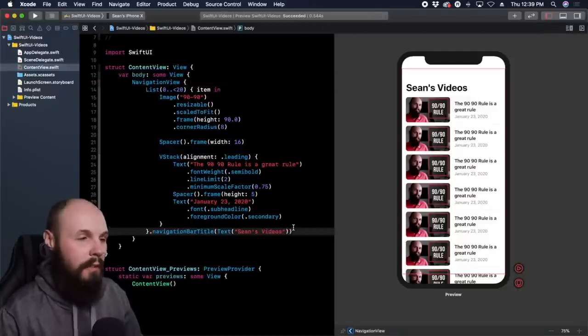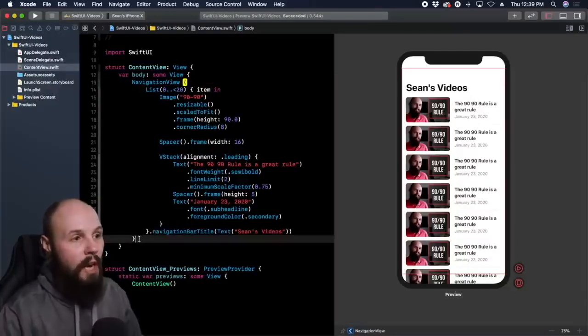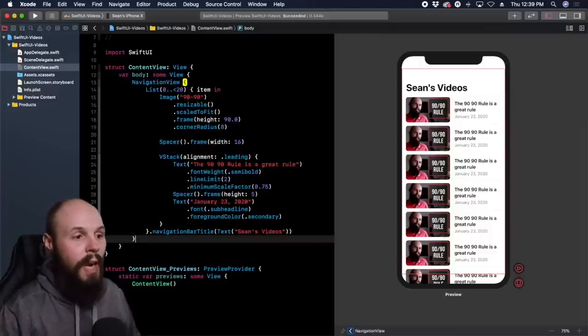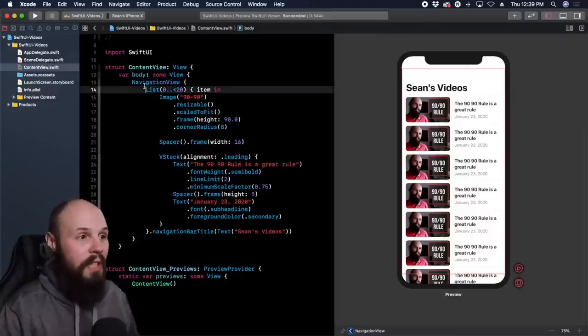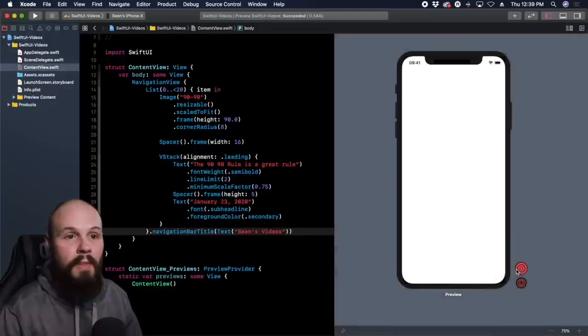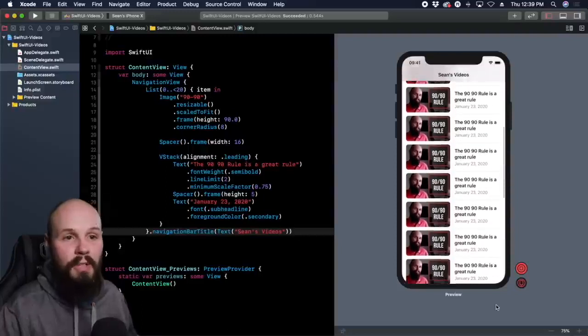The tricky thing that caught me off guard too is you would think this navigation bar title would be the dot on the navigation view, right? If I go back and forth on this curly brace, you can see this is the navigation view curly brace. Well, you have to put this navigation bar title on this list here. So little note in case you messed that up. But now let's run our preview again. And now look, you see our nav bar at the top. As we're scrolling up, we get Sean's videos at the top, just like that.